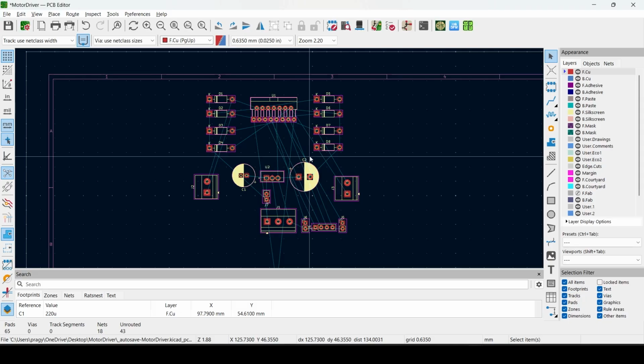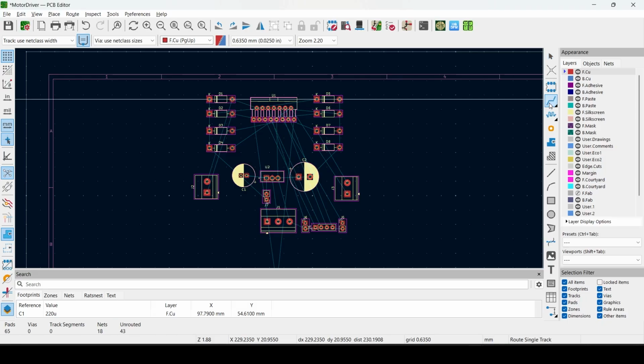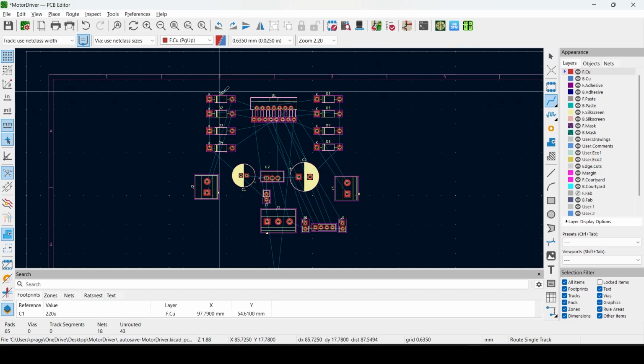This is not ideal at all. There is a lot of space in between, but just to understand how things work, I think this is good enough. So now what we want to do is actually connect these components to each other, and we do that by a thing called routing. On this right tab, you can see this option called route single track. Okay, and if I just click on it, a pen will appear.